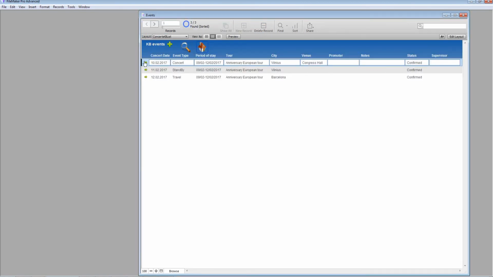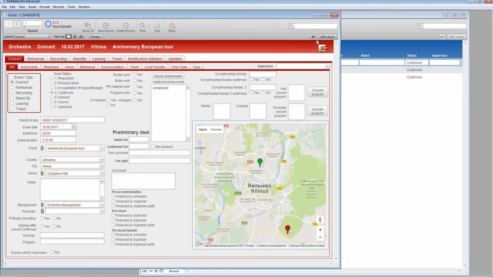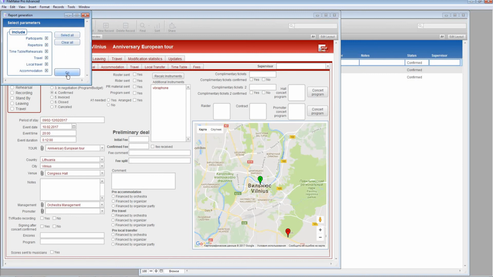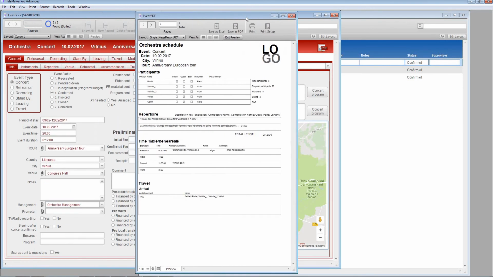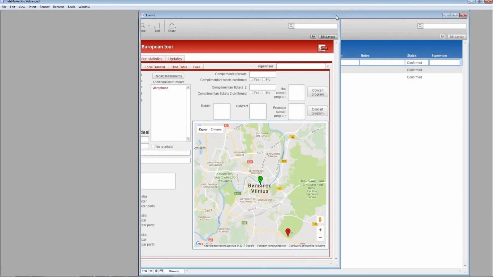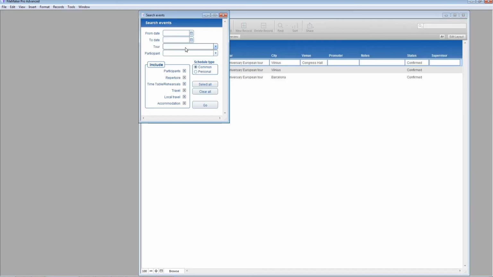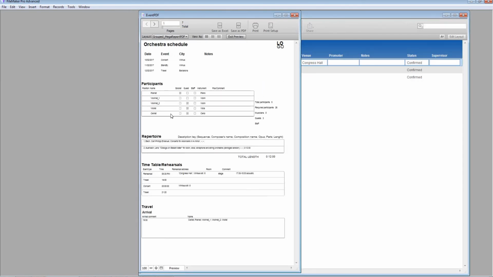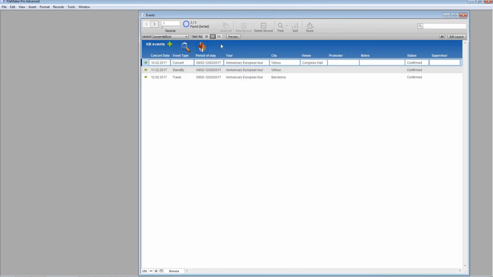SOLOIST Pro includes required events reports, which can be received as PDF. In this way, it's able to receive report for specific event with all necessary information. Similar report can be received for a range of events also. You need just to specify search parameters. Additionally, it's possible to receive a report only for event participants' accommodation grouped by events.